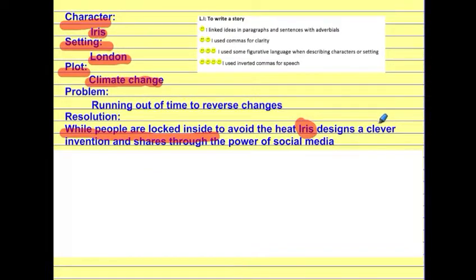But she designs this clever invention. She shares through the power of social media, and it eventually resolves the problem. So obviously, because it's a story, it can be a little bit exaggerated, doesn't have to be true. The reason though that we're using a current affair, something we read about in the newspaper at the moment, as the basis for our plot is to kind of write in a similar style to how Charles Dickens would have done, where he had these made-up characters, but they were based around events that happened in his life.